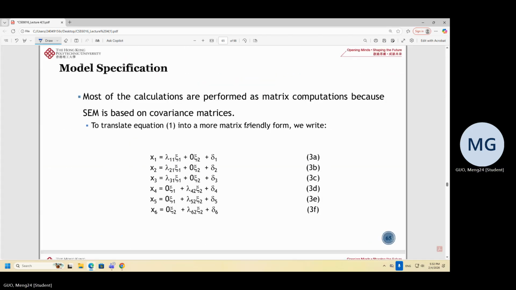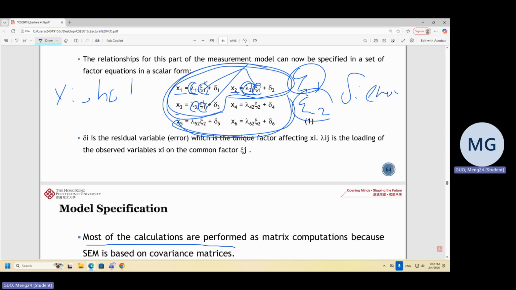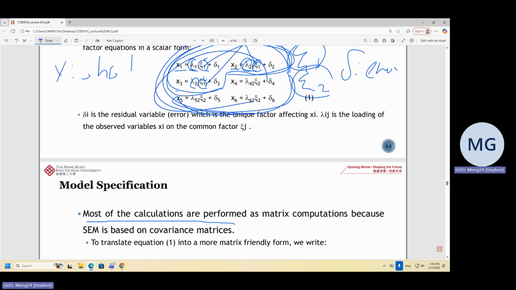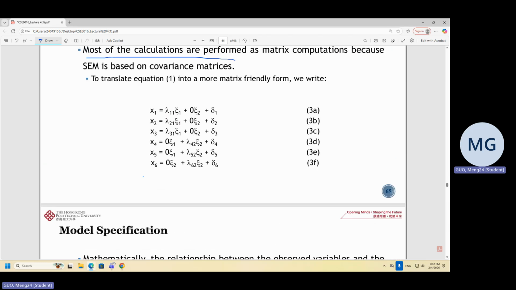So here, most of the calculations are performed. I mean, this is the general form, but if you are familiar with MATLAB or Python... I normally use MATLAB or R. Python, I'm not sure. But if you normally write code, this is okay, but we normally use it based on the matrix. So in the matrix form, it's like this.